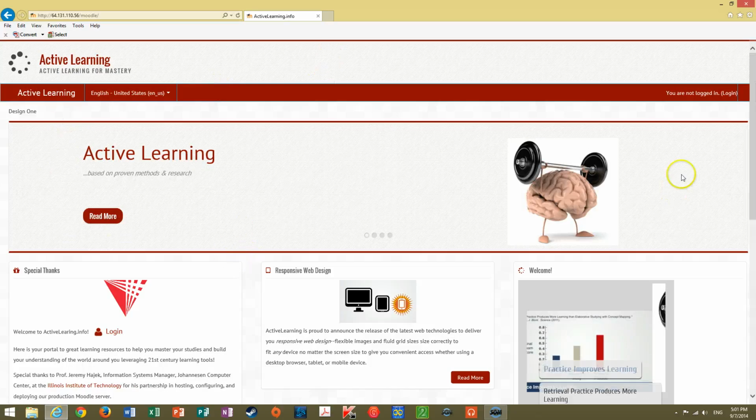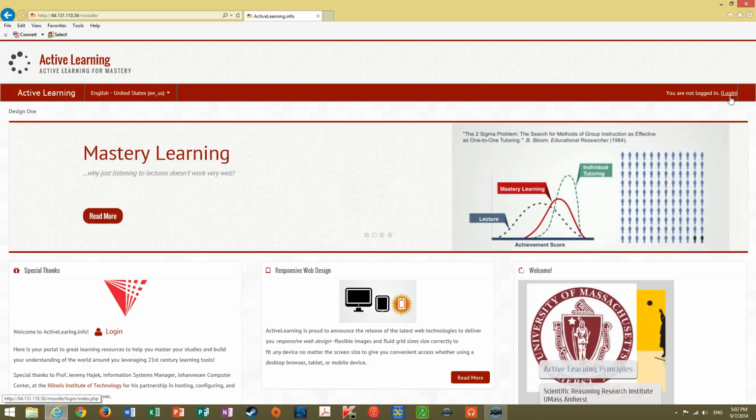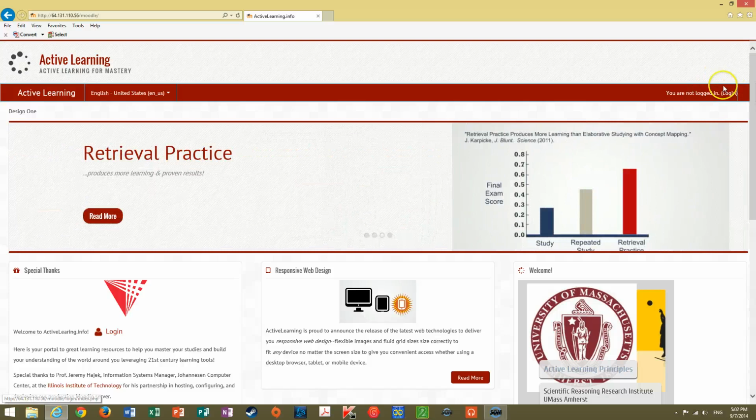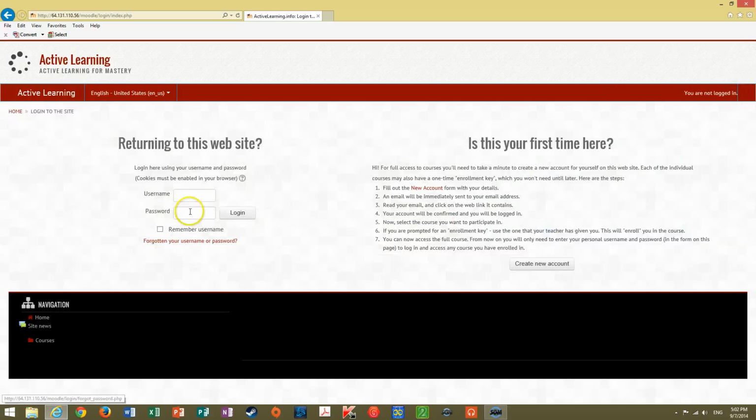Once you are here, you will need to click the little login button over here. Note, if you are doing this on a smaller size device, such as a smartphone, that might be under a gray button in the top right. But your login is here. It will take you to another page.